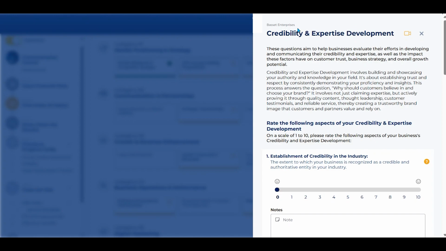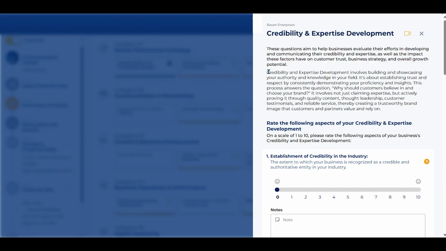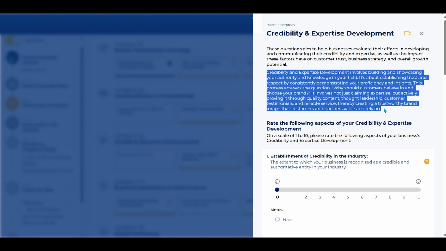The top area is the name of the module. So this one is credibility and expertise development. This little video icon will show some in-depth training around this module specifically. You can also close it out using the X. This part is a short explanation of the purposes of these questions. And here is a short script, either that you can read to the client, or you might better familiarize yourself with this area.